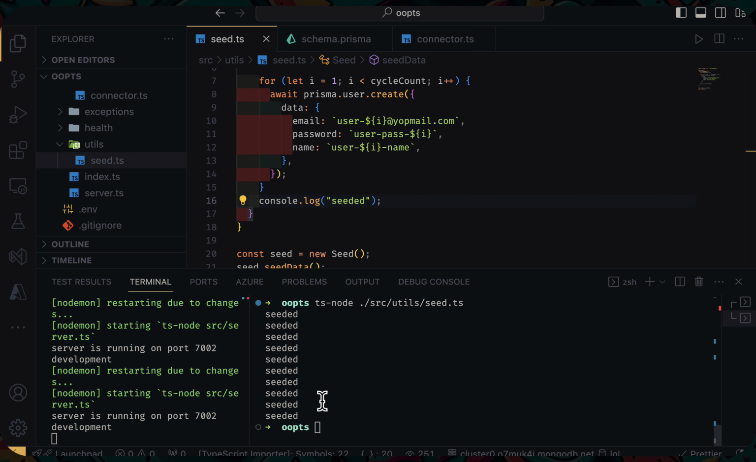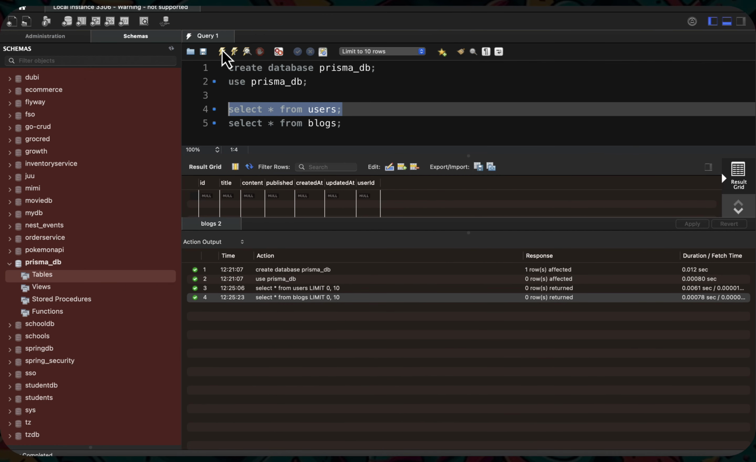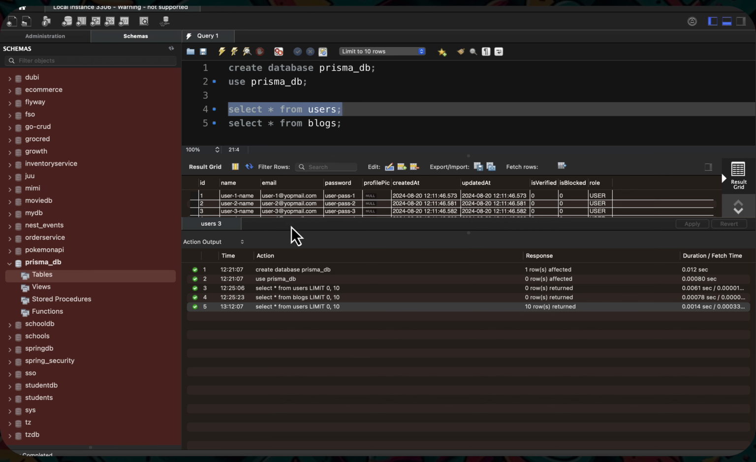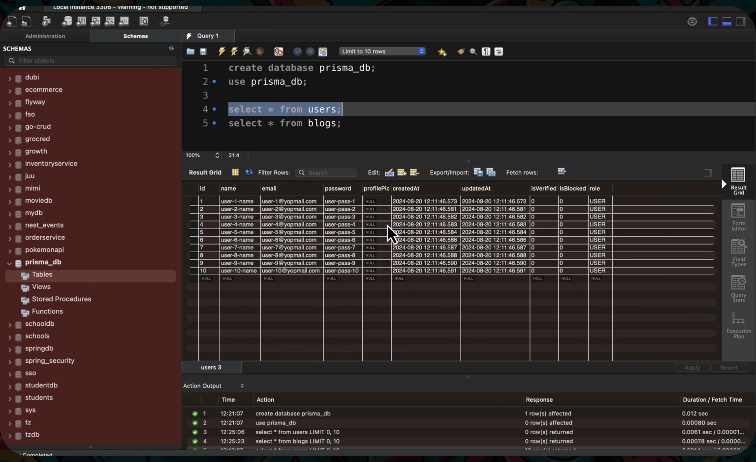So if you go back to MySQL, then if I run user, you should have 10 records seeded into our database, like so. So the profile pic is missing because it's nullable. Then we have updatedAt. Why do we have the date here? Okay, we have the same date here. Okay, it's verified, is blocked, role, user, and so on and so forth.